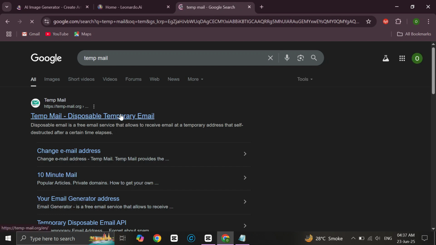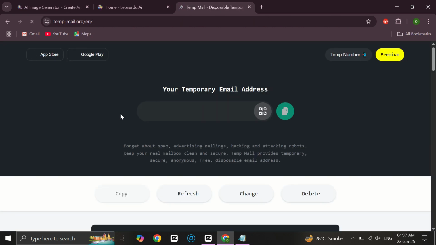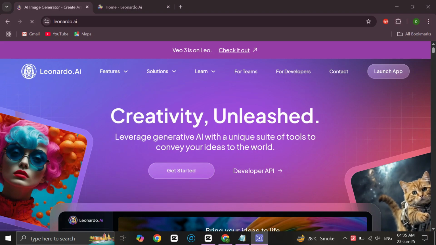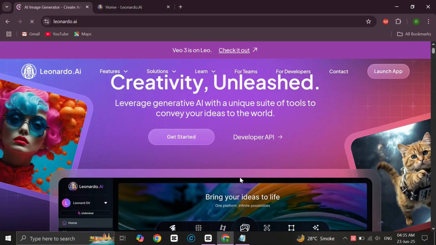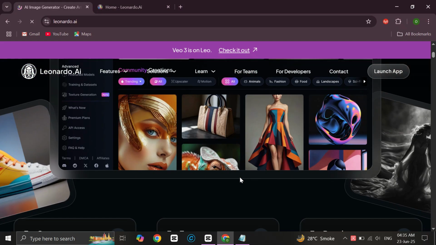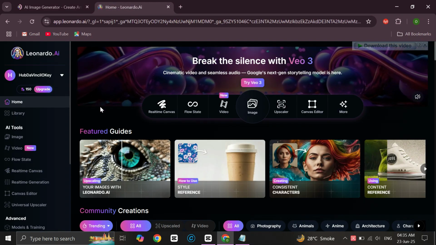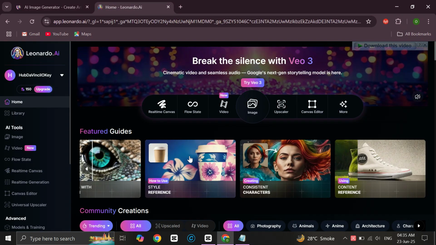Step 2. Open an incognito window. This is super important. Open your browser's incognito or private browsing mode. Why? It avoids cookie tracking and lets you sign up fresh without logging out of your main account. Step 3. Go to Leonardo AI. Now head back to Leonardo.ai and sign up with a temp mail email address. Boom! You've just got a new account with brand new credits.